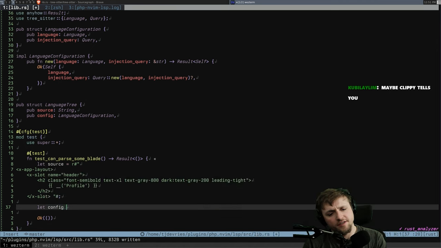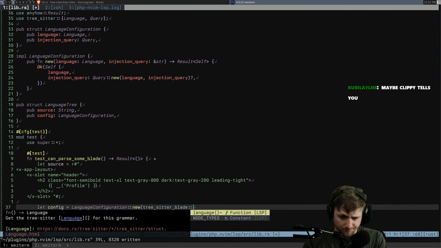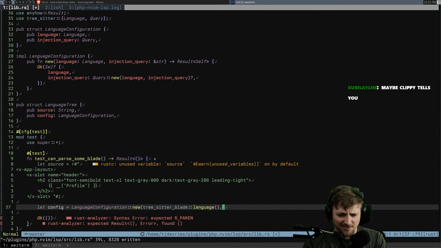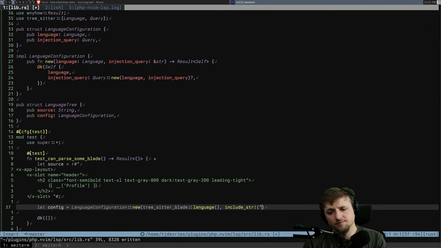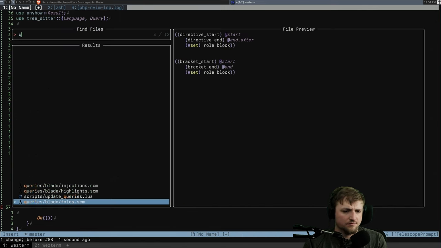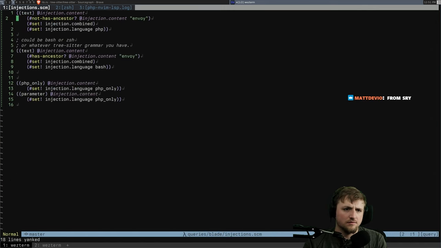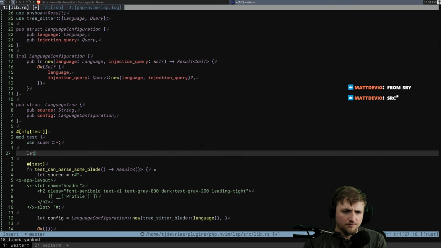Let's do let config is language configuration new, tree sitter PHP blade language. And then let's take include str. This is from the root, right? Or is this from here? This is from this file, right? I'm just gonna do this instead for right now, because we'll have some loader stuff for this later.